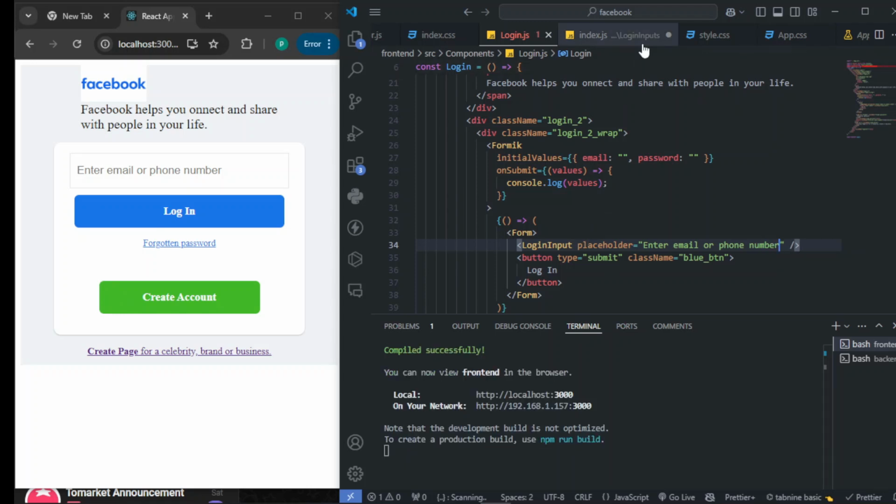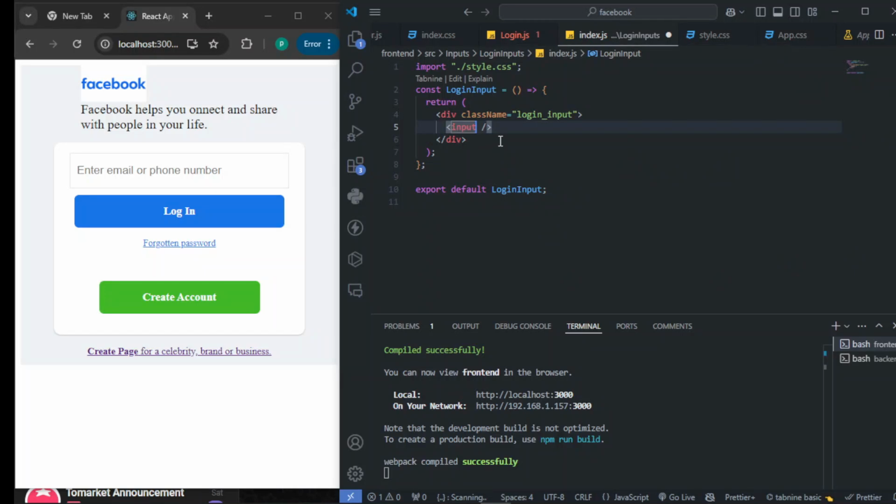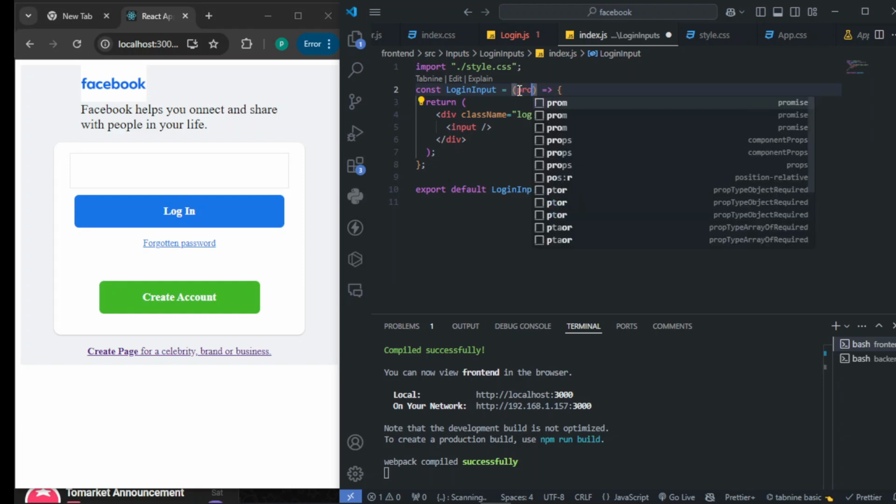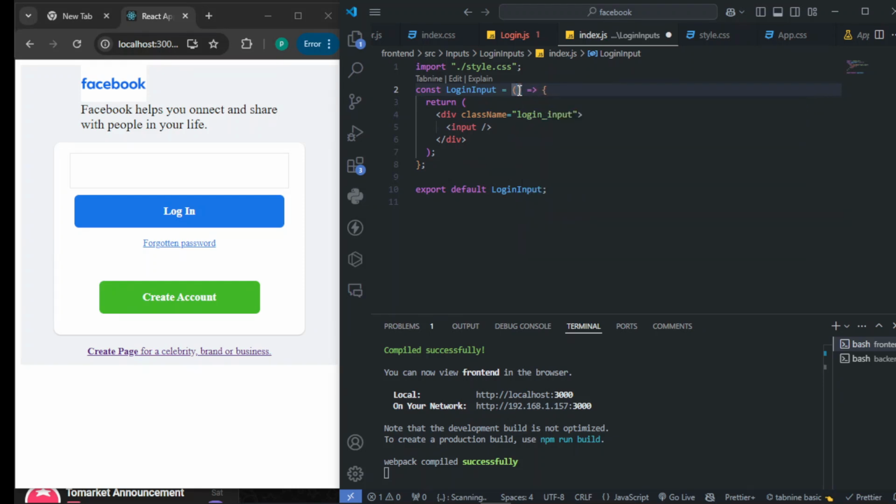Since we pass it as a prop, we need to explicitly pass it here. I can just say props.placeholder, but I will destructure it here and just say placeholder. And in here I will say placeholder, then I will pass placeholder here. You see it has been shown here for us.